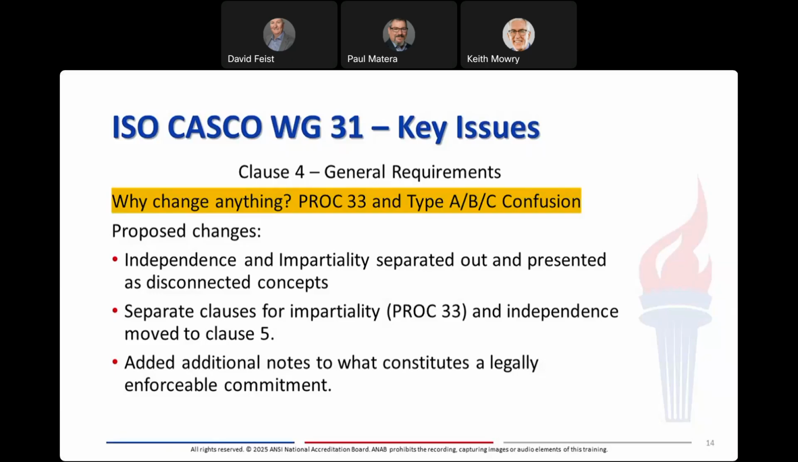And then we added additional notes to what constitutes a legally enforceable commitment. So remember, we had the one note about, as an example, it could be a contract. We've added additional notes with additional examples because people were focused in on that contract and felt that was the only thing, because that was what the note said in the standard. Even though we all know that a note is not a requirement, it still weighs heavily on how people interpret the requirement. So we tried to add additional flexibility there.